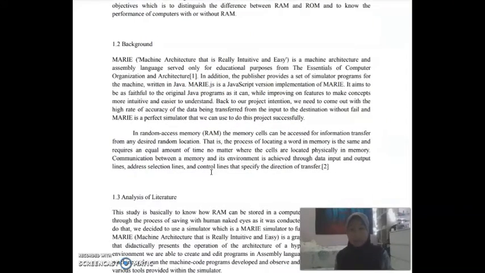For the background, Mary is a machine architecture that is really intuitive and easy, and a machine architecture and assembly language served only for educational purpose from the essential of computer organization and architecture. In addition, the publisher provides a set of simulator program for the machine written in Java. Mary.js is a JavaScript version implementation of Mary. It is aimed to be faithful to the original Java program as it can, while improving on features to make concept more intuitive and easier to understand.